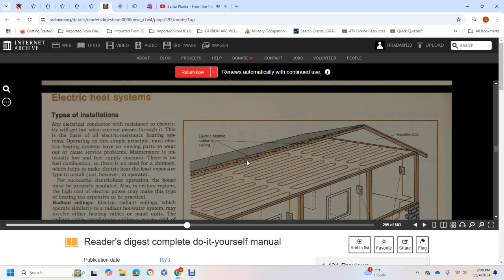Alright, part 2. Electrical heating systems. In this type of installation, an electrical conductor of resistance generates heat as the current passes through it. This is the basis for electrical resistance heating, a system operating on a simple principle.